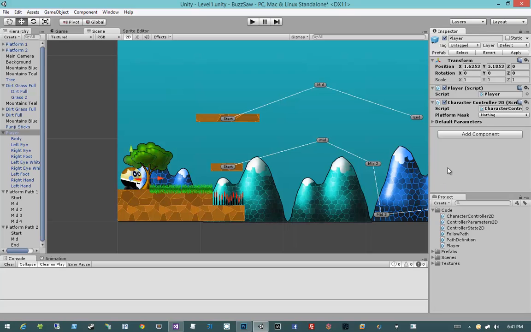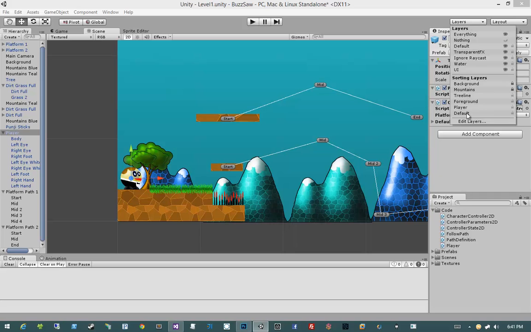What I want to do, though, is create a layer in Unity that I can mark all my platforms for. So everything that I want the player or other enemies to collide with, I'll mark up with a specific layer tag. So let's go ahead and do that, because all these parameters are fine except for the platform mask. So I'm going to come up here to the top right, click on Layers, and then come down here to Edit Layers.